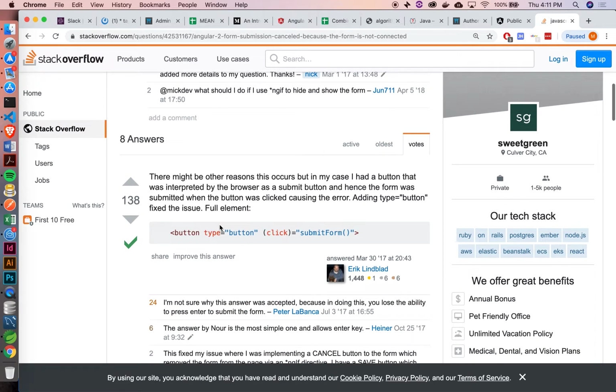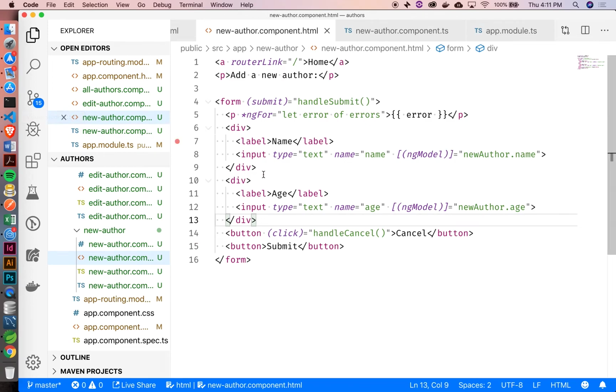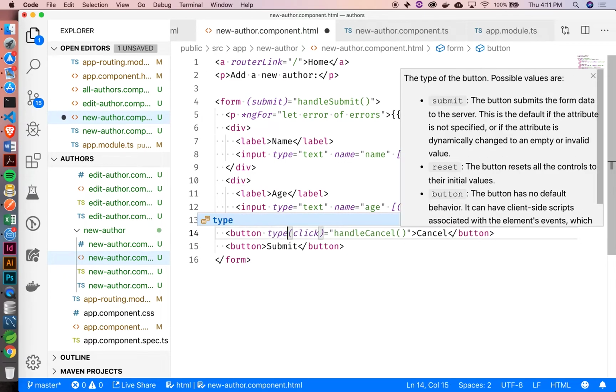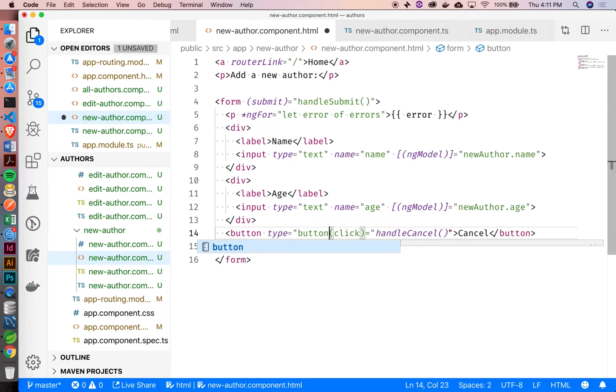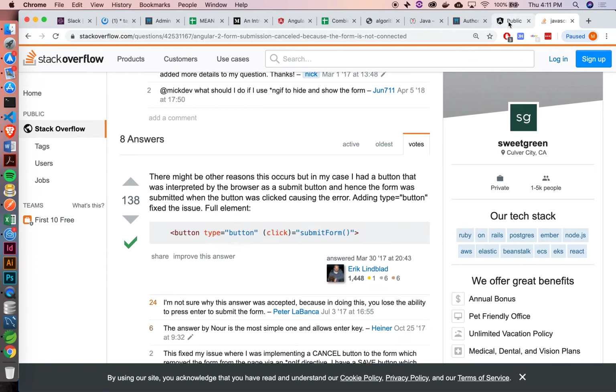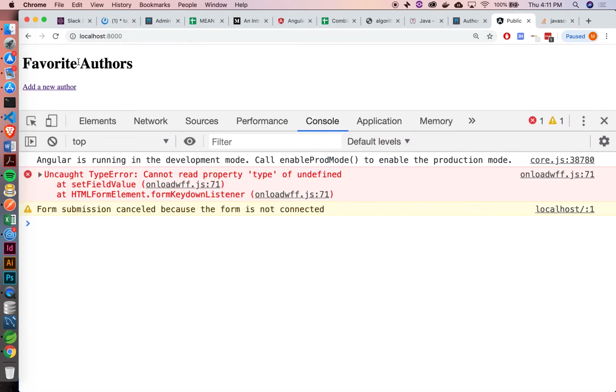I had a button that was interpreted by the browser as a submit button. That's because you have to cancel. Yeah, so let's change the type on that then. On my cancel, type equals button. Because I changed one of my buttons to enter after I came back from that.